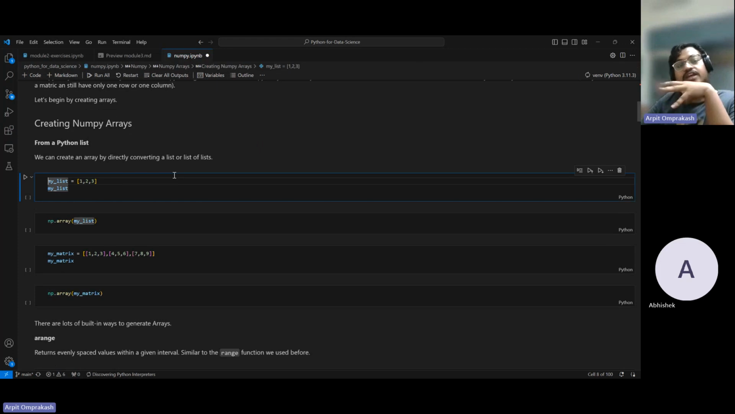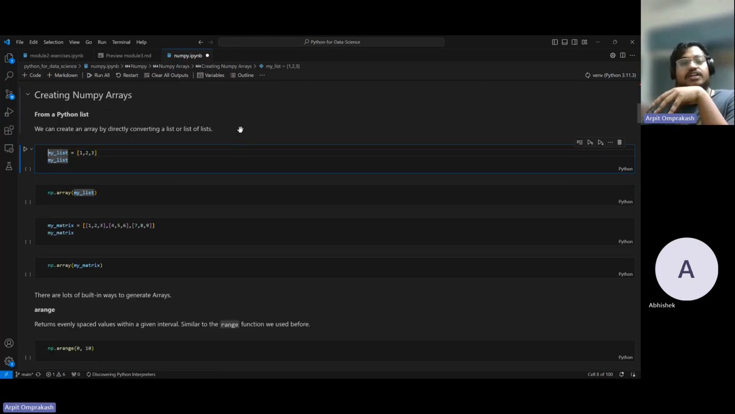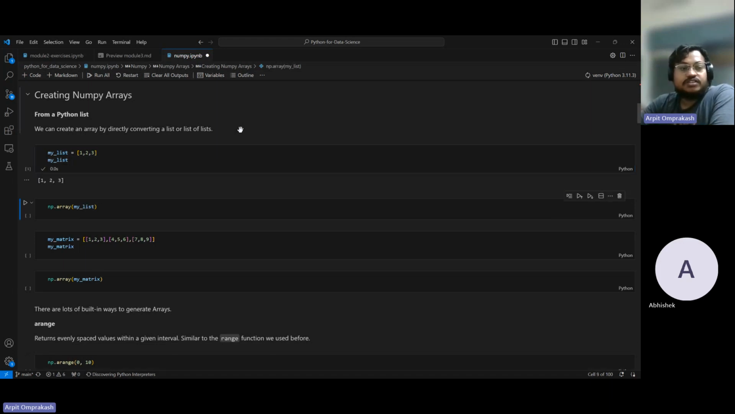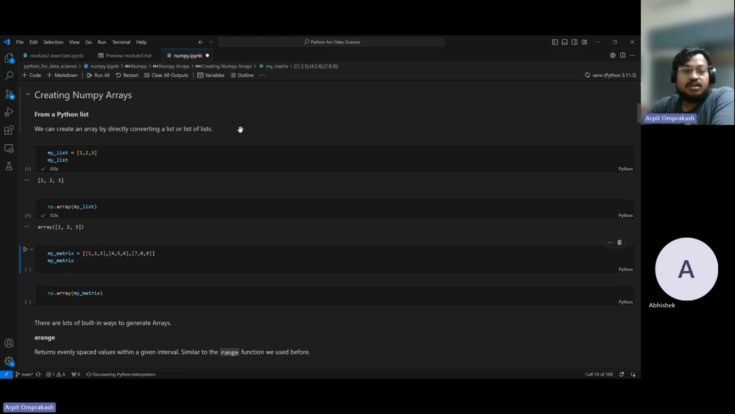We can create arrays directly by converting a list or a list of lists. So now we are defining a list, my_list, containing 1, 2, 3. If we just call the function np.array, where np refers to numpy, the package that we imported, and give it the parameter my_list, it'll create an array using the list. So basically, this is the array 1, 2, 3.